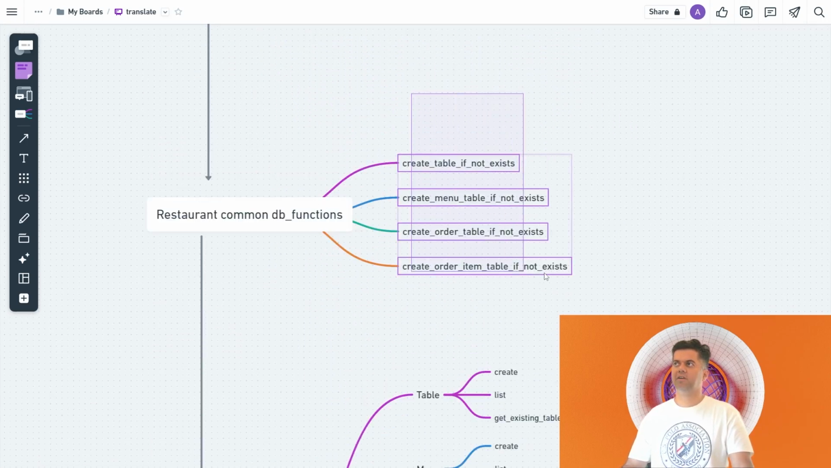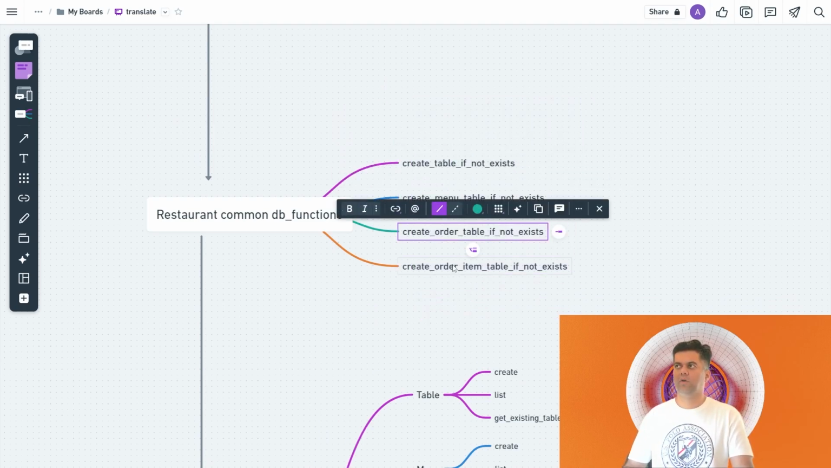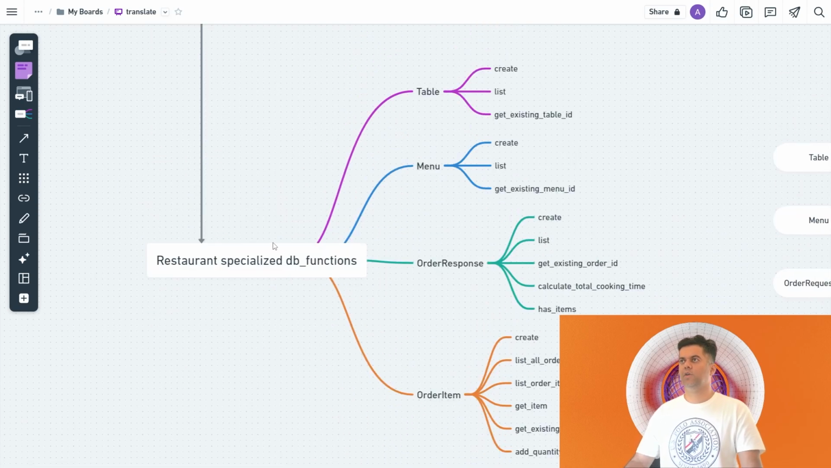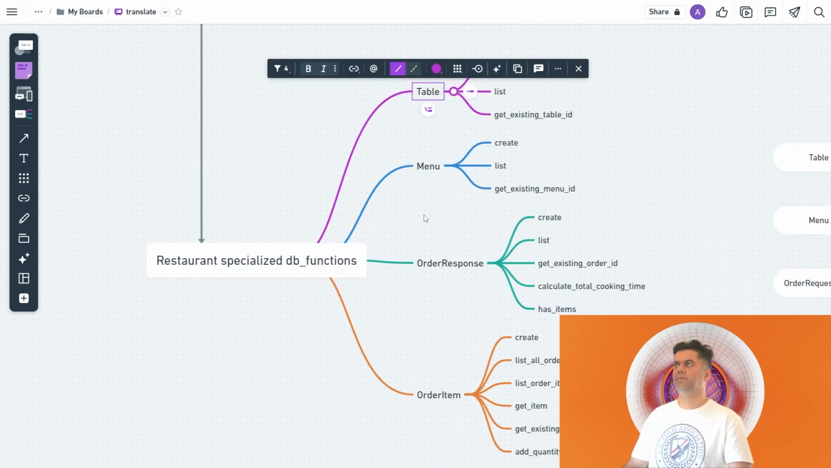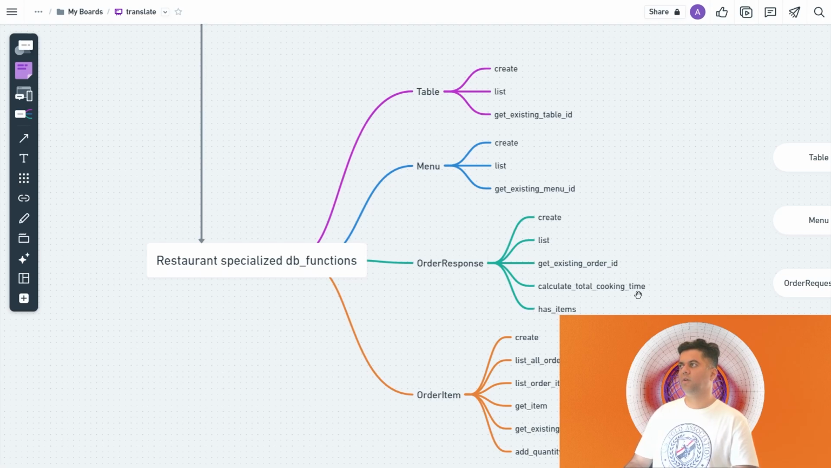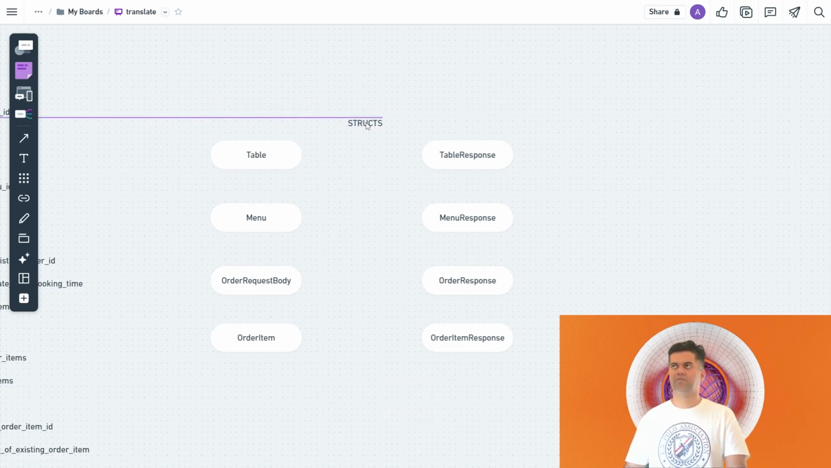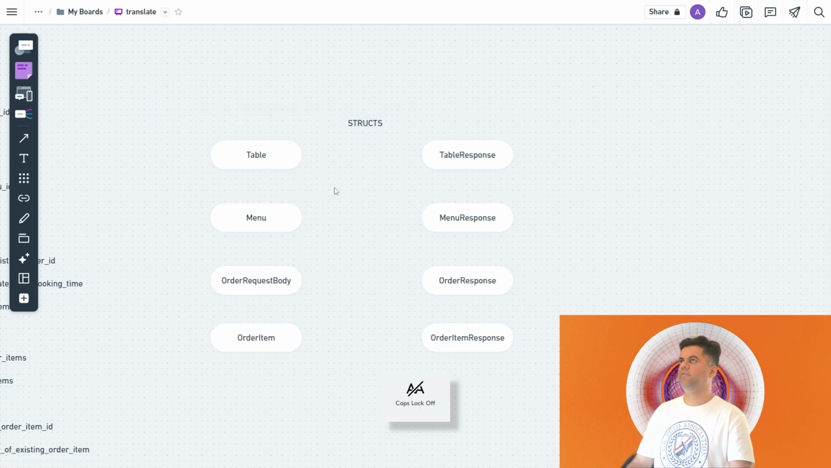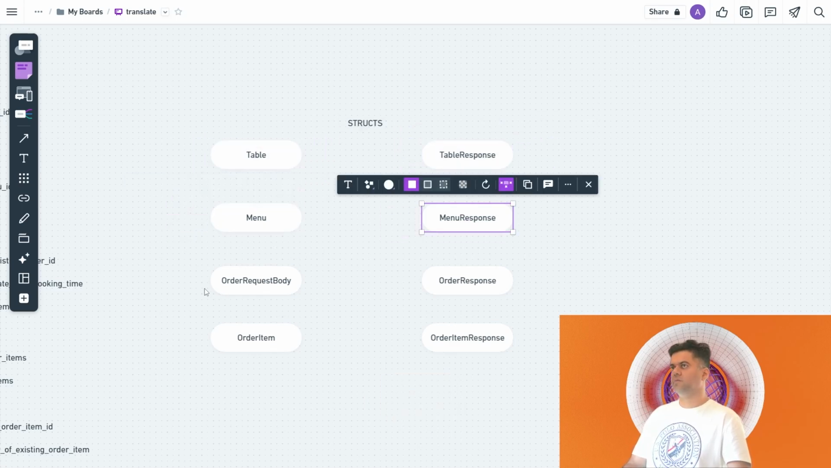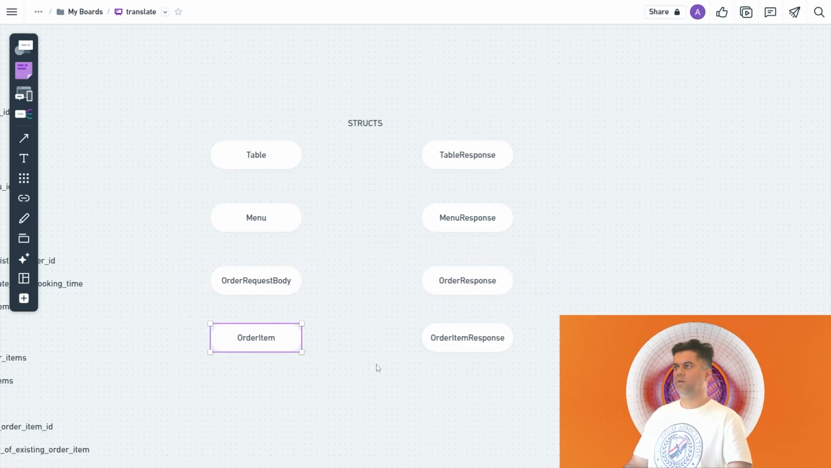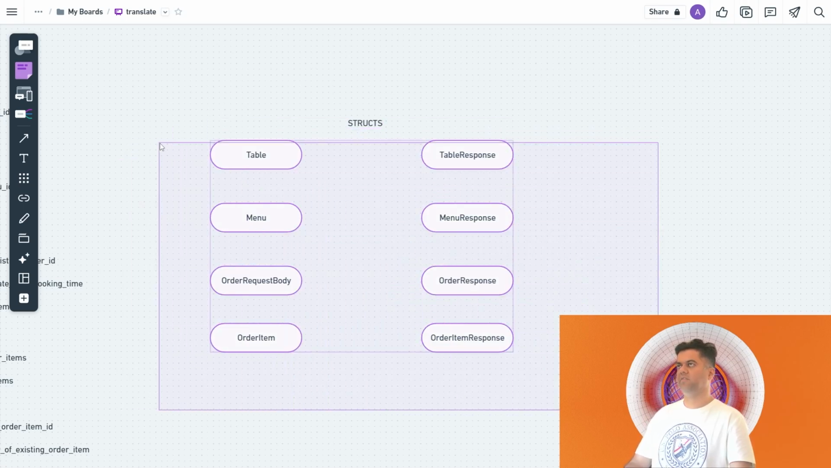Now there are some common DB functions which help you create things. Like in the beginning, you want to create the table, create the menu, create the order item, all of those things. Those are some common DB functions. And then you have some specialized DB functions, like for example for a table. Now the table, menu, order, response, and order item are some of the structs. Sorry, I didn't mean models, I meant structs, even though they'll be in my models.rs file. We have a struct for table, a struct for table response, menu response, order request body and order response, order item and order item response. So these are the structs that we'll have in the project.